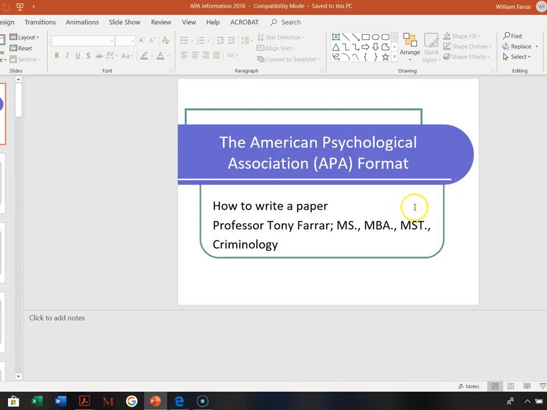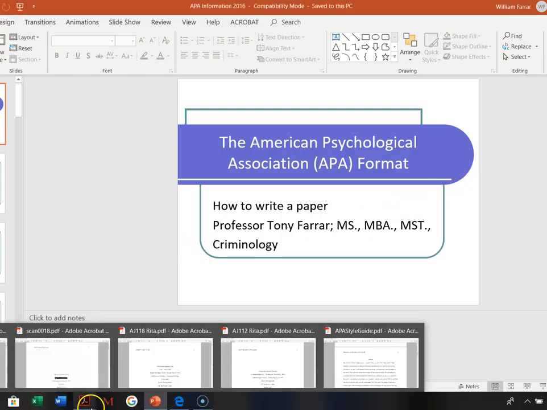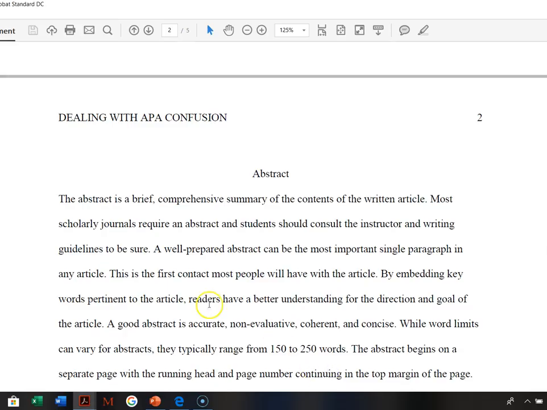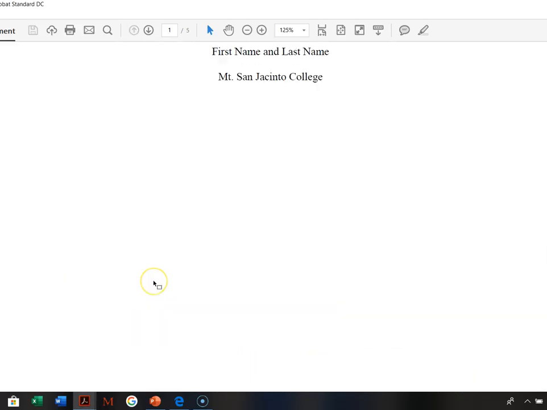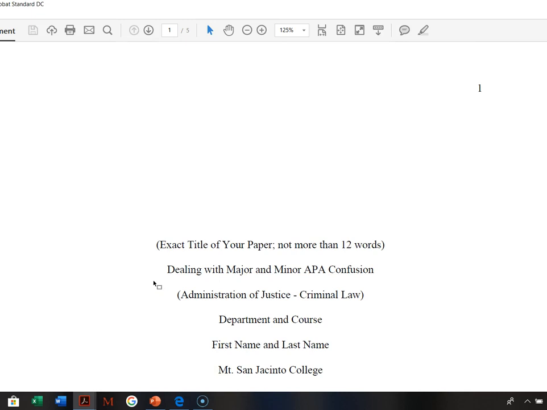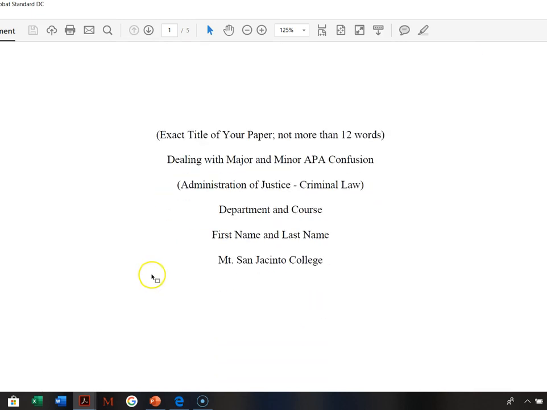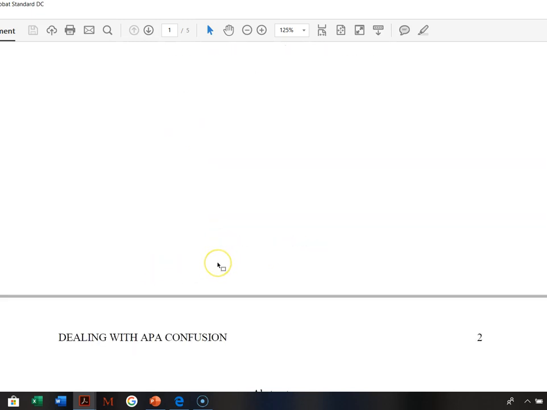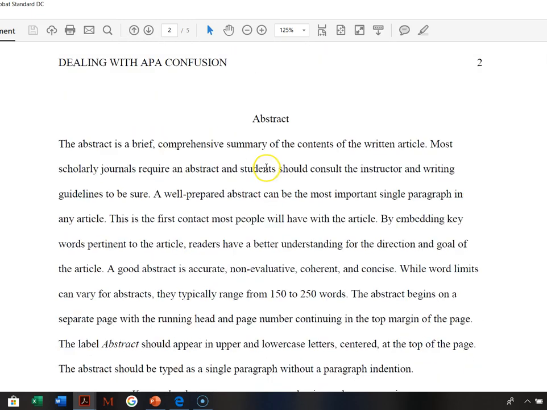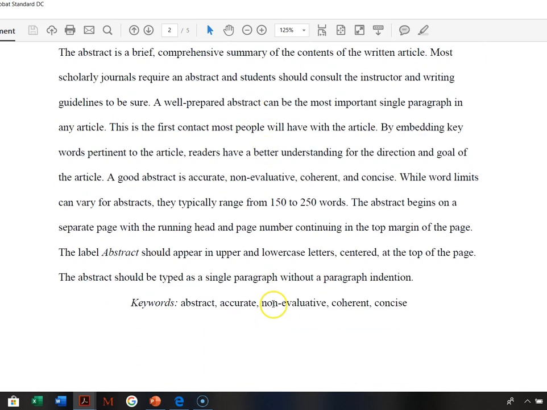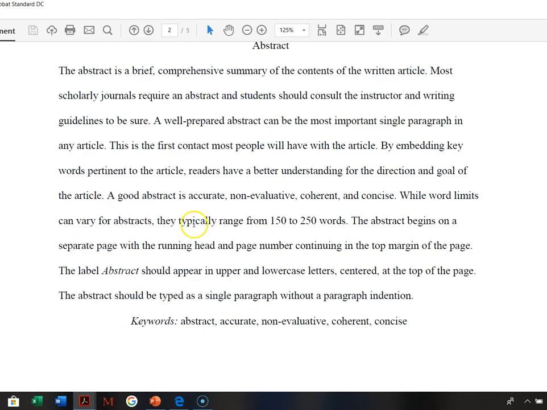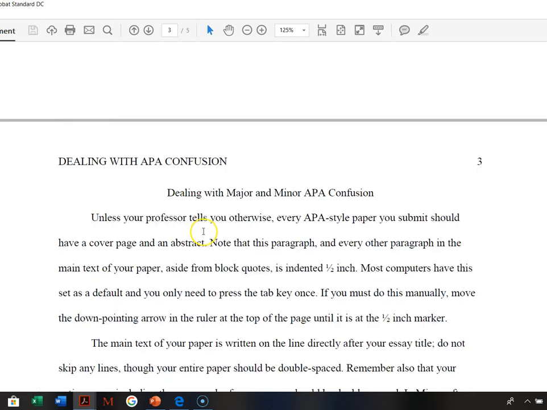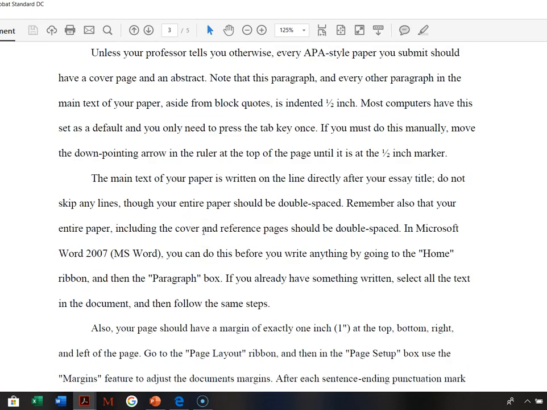So what I want to do is I want to skip over to some papers now and show you real quick. This first paper is going to be posted in Canvas, and it's titled Dealing with Major and Minor APA Confusion. It's been written to show you a little bit on how to write your paper. It gives you information on what an abstract is. So this is an abstract on what an abstract is. And then it tells you about how to format your paper. So I'll let you look at that at your own convenience.